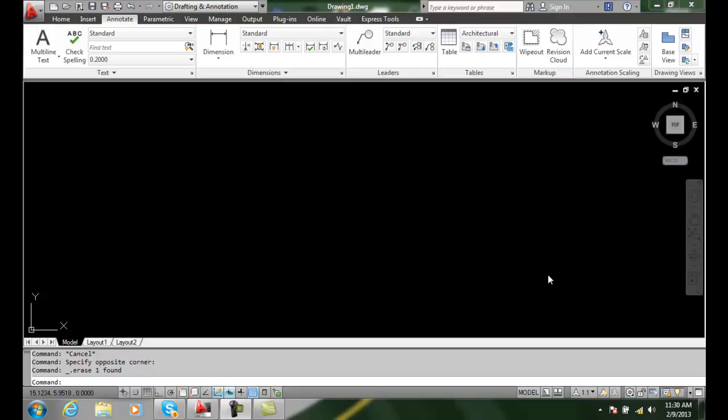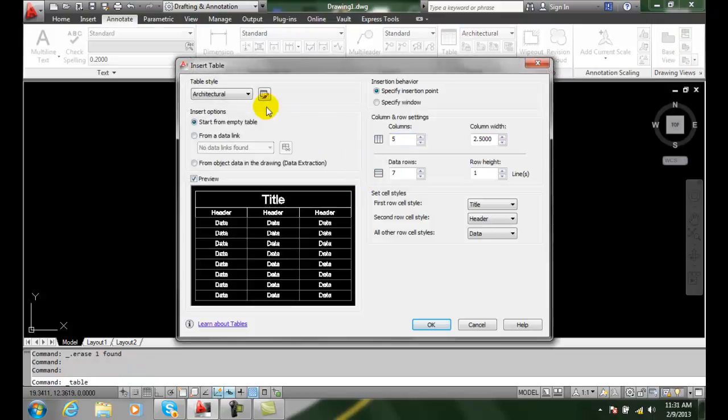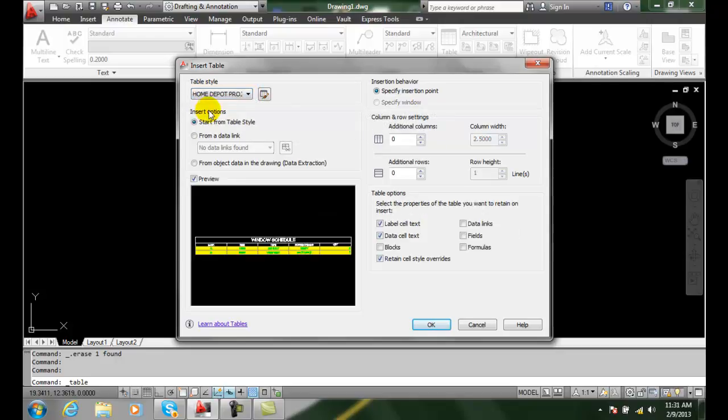Using a starting table style. To place a table using a starting table style, we need to select a starting table style from our table style drop-down box. So when I go up to insert a table, I have to come over here to my table styles, and I have to pick one that I made.